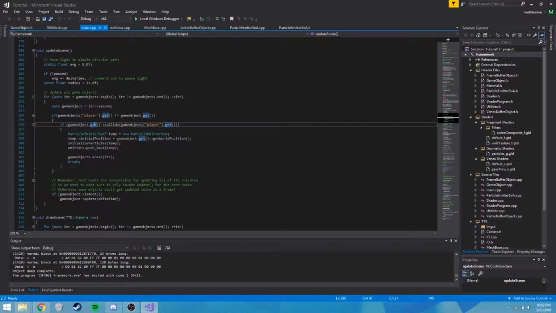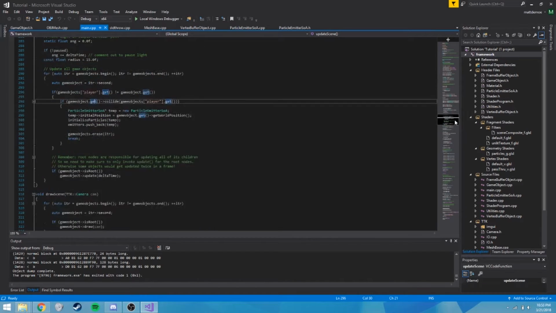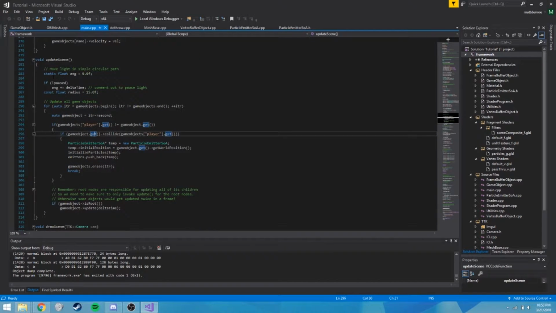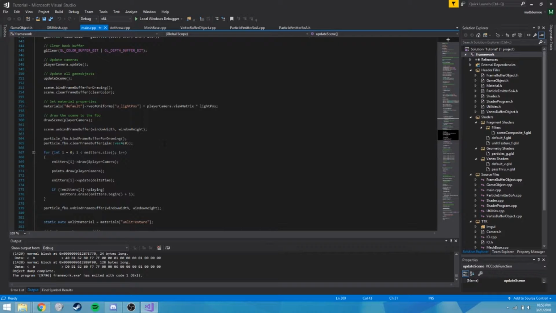So for the particles, there are a couple of things that happen. I'm just going to go to the update scene function. So when you're updating the scene, we have this collision check that's happening, and when you collide with a fish, you will make a new particle emitter, and you're going to push that into an array of particle emitters. And every frame, or every update, we're going to update and draw the particle emitter, and I will just walk you through what happens in there.